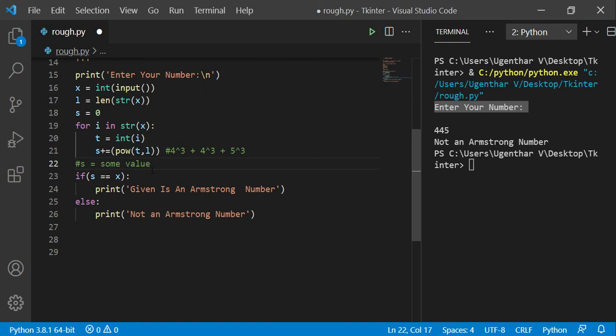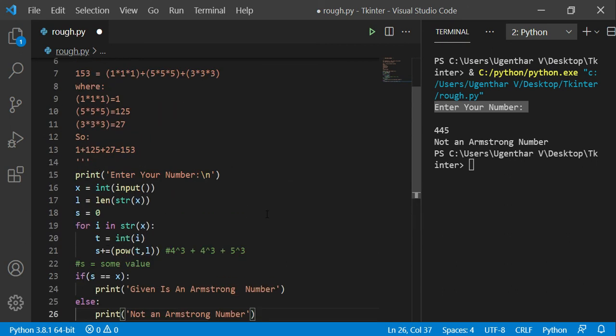Now I check if s is equal to x. Since s is an integer and x is also an integer, it is more meaningful if both are the same data type. I am checking s is equal to x. If it is equal, then it prints the given number is an Armstrong number, or else it will print not an Armstrong number. This is how the code works.